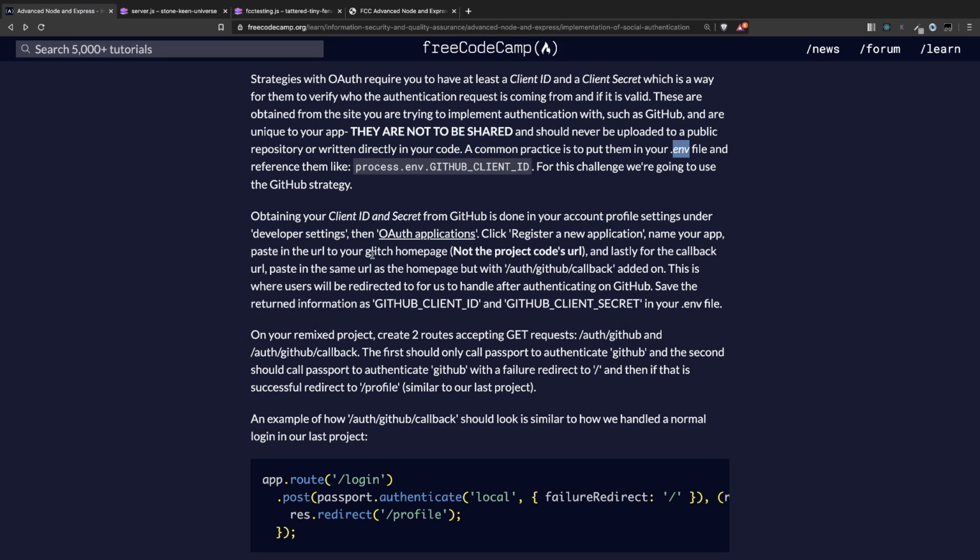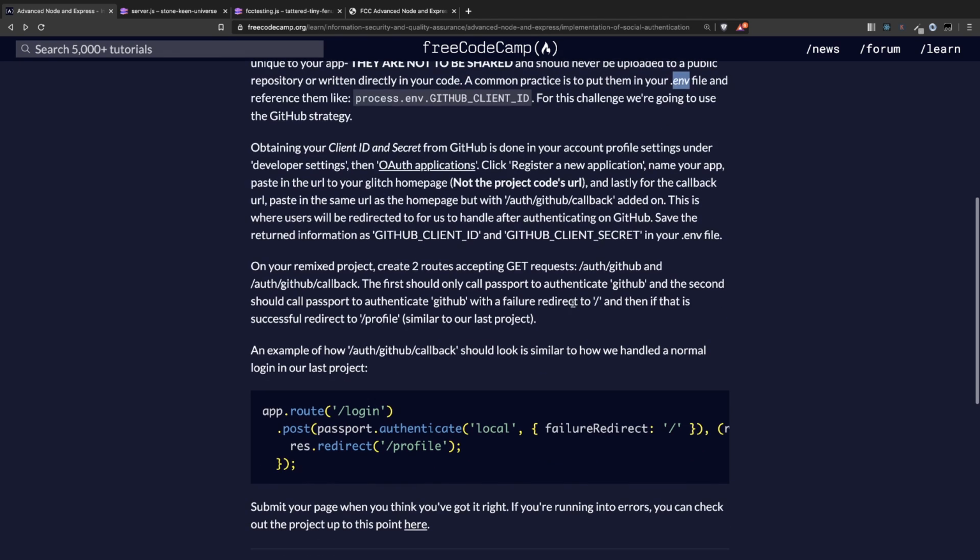Paste the URL to your Glitch homepage, not the project code's URL. And lastly, for a callback URL, paste the same URL as the homepage. This is where the user will be redirected for us to handle. Save the returned information, the GitHub client ID and GitHub client secret.